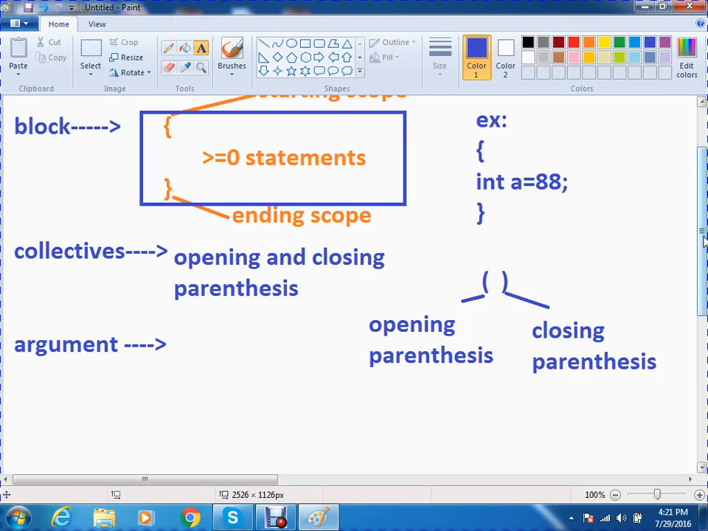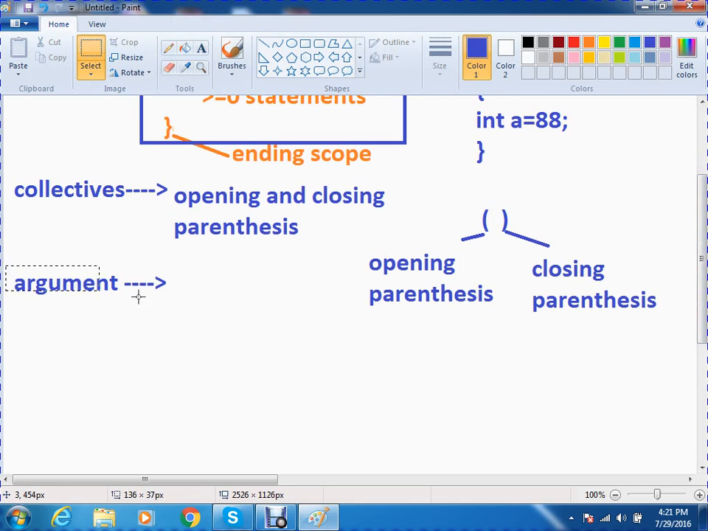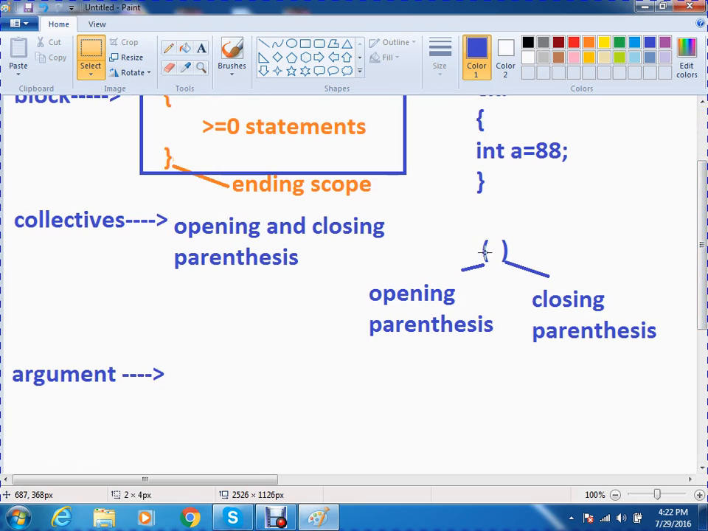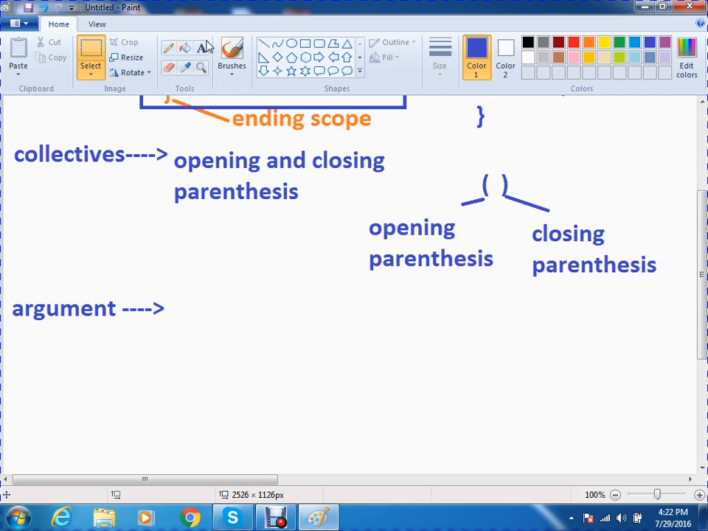Now coming to argument. What is an argument? Observe. First of all, what is a block? Starting and ending scope with greater than or equal to 0 statements is called a block. Now what is a collective? Opening and closing parenthesis is called a collective. Now coming to argument, observe here.